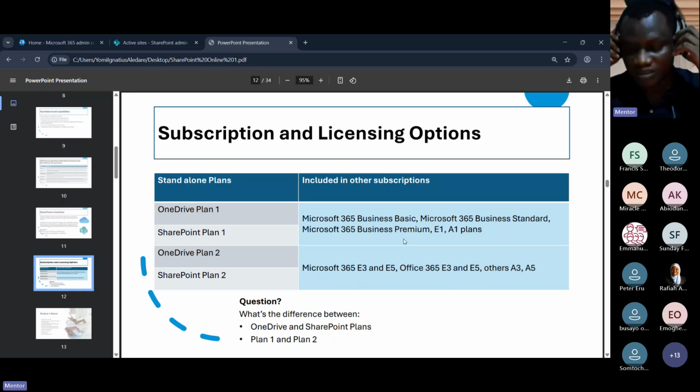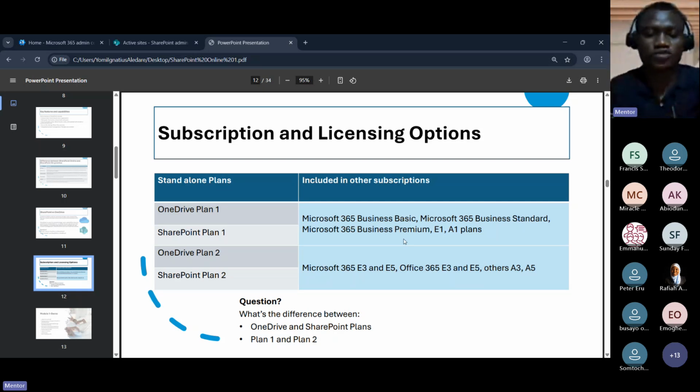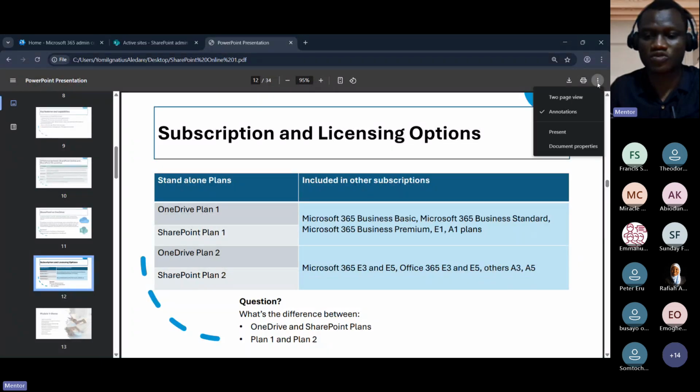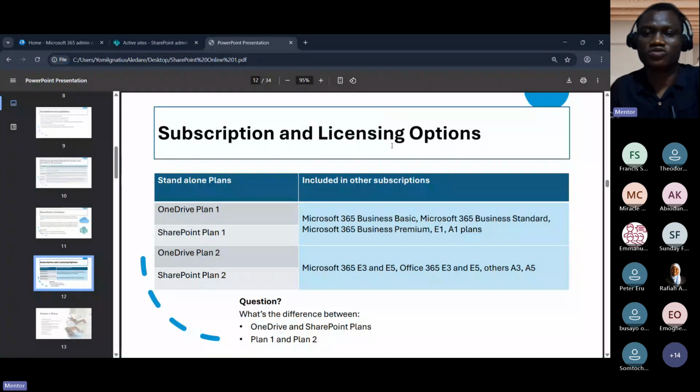Then in terms of storage, SharePoint pulls your storage based on your, why is this opening like this? Okay, I'm on Chrome. I wanted to draw for us.